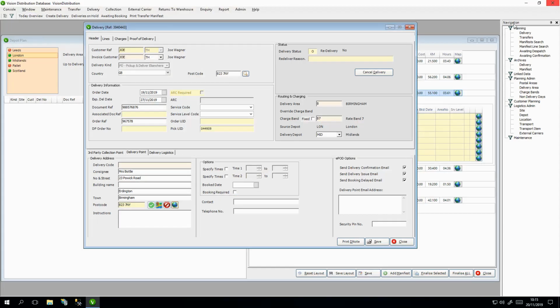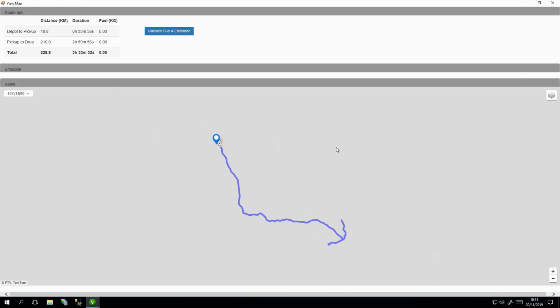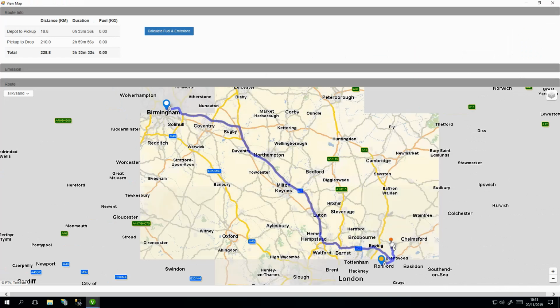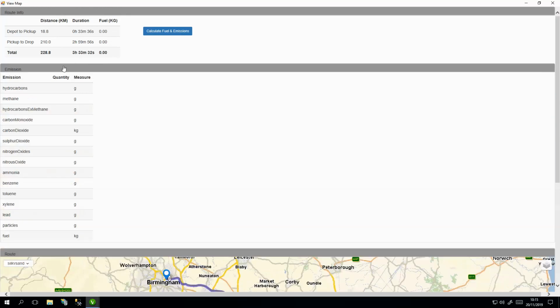Now this is a pick up and deliver type order. So if we go to the Charges tab and click the View Route button, we can see our depot, our pickup point, and our delivery point. And also some useful information here, which helps with quoting, such as the total kilometres and time. Fuel and emission information is also available if that's configured on the system.